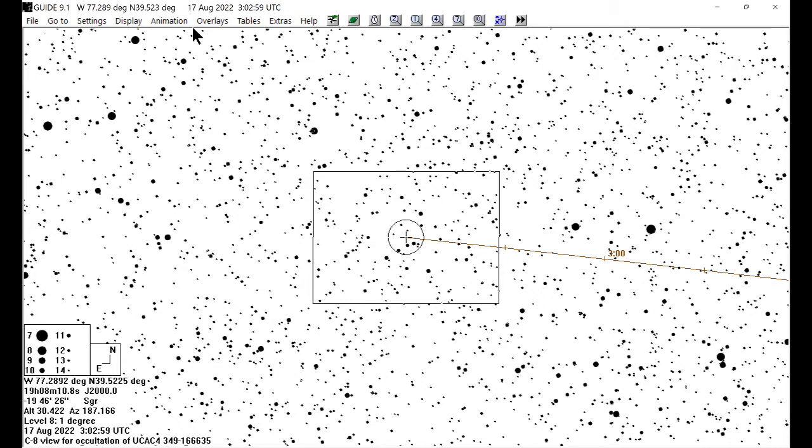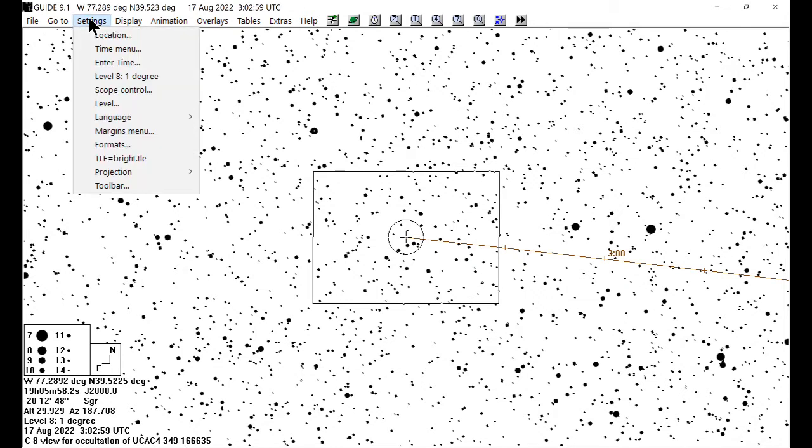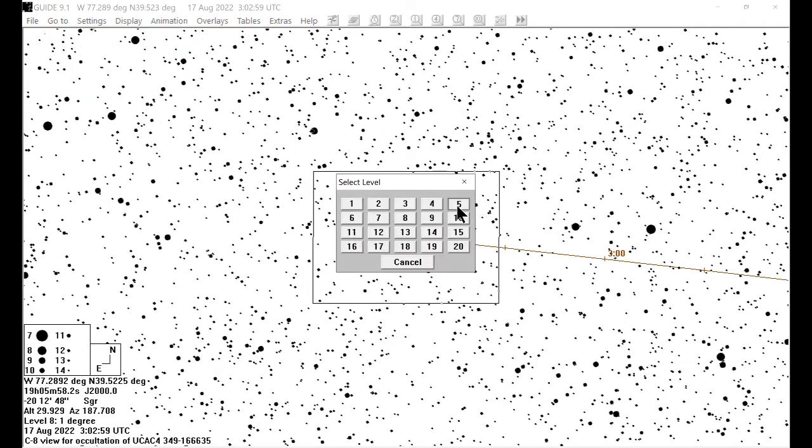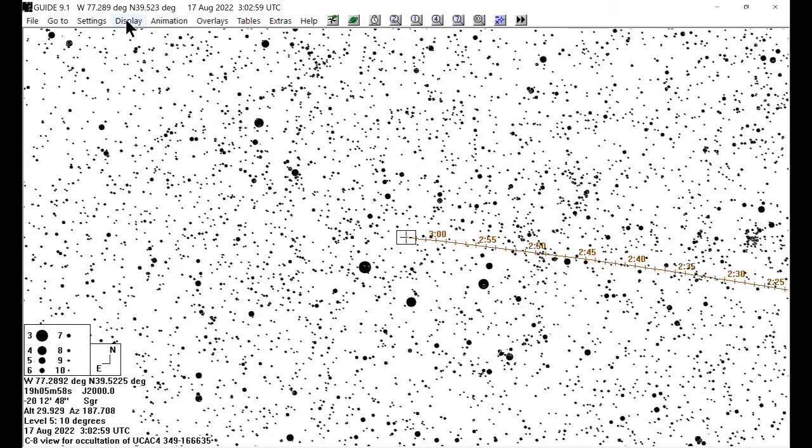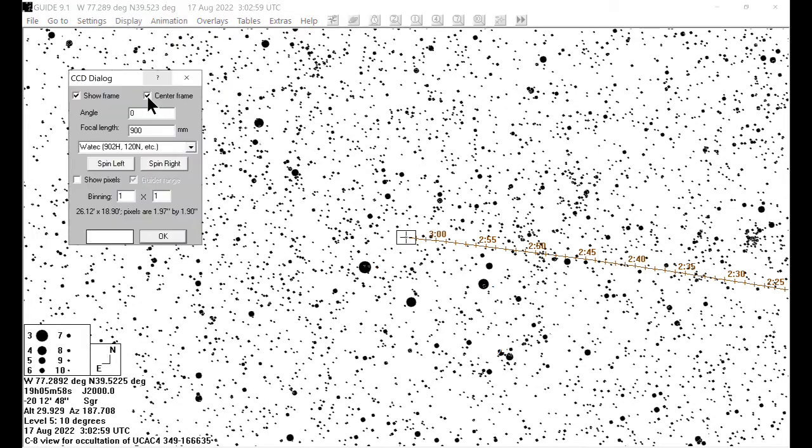Now let's get a finder chart. This is for the C8. So change the settings to level 5. We also need to change the CCD. Well, yes, you want to change the CCD now, because we're going, I believe you said it was 120. Yeah, 120. That's for the Mighty Mini finder.